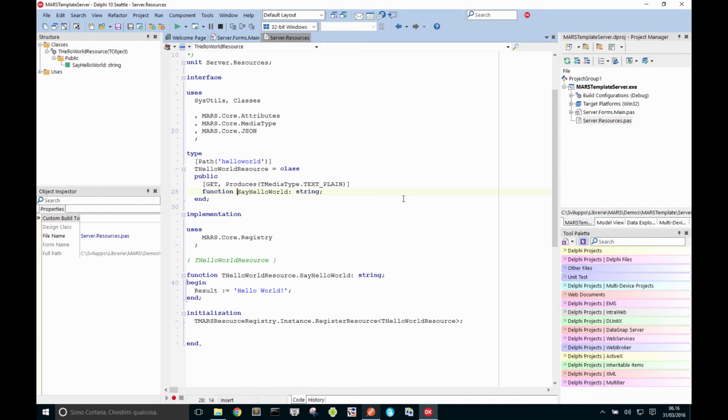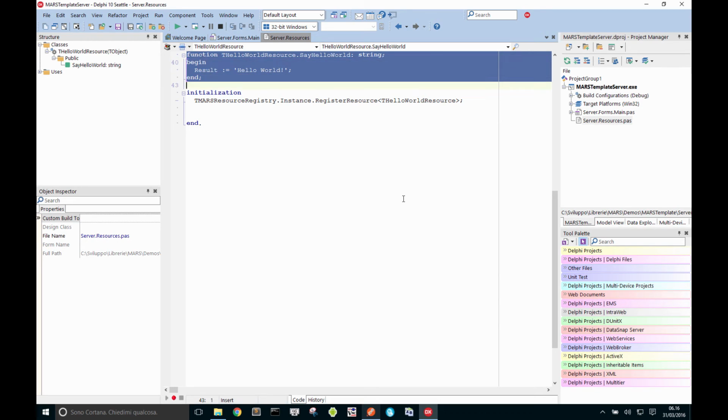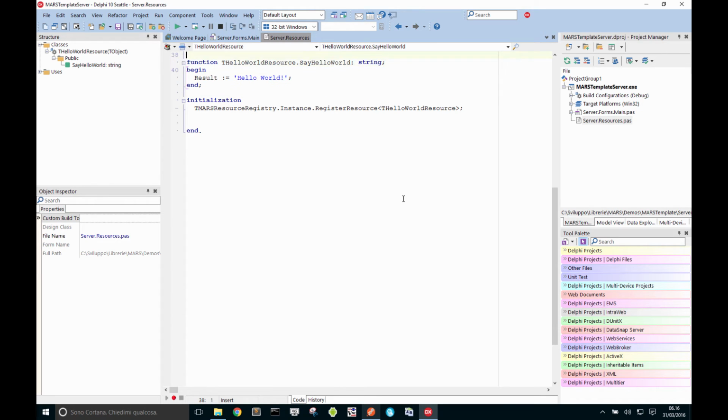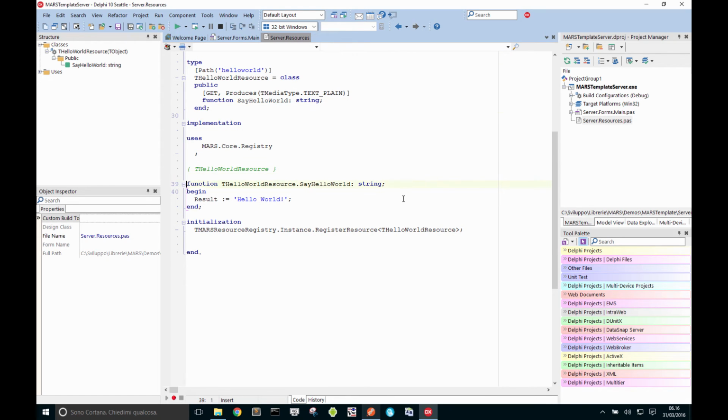So what I have to do is simply implement my Delphi function, and you would never say that this is tied to a remote client calling through HTTP or some networking behind the scenes. It is a plain Delphi implementation. This is very important to me because it is a clear abstraction of the underlying stack. The last thing I want you to notice is that I had to register my resource into the Mars Resource Registry singleton.